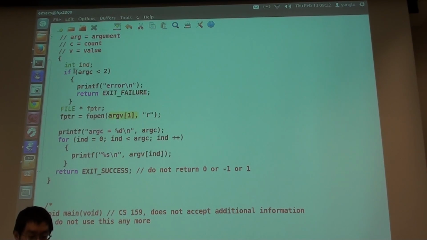If you do not check, your program will crash here because there is no second argument. Before you use ARGV1, you should always check ARGC, whether ARGC is at least 2. Any question about this?